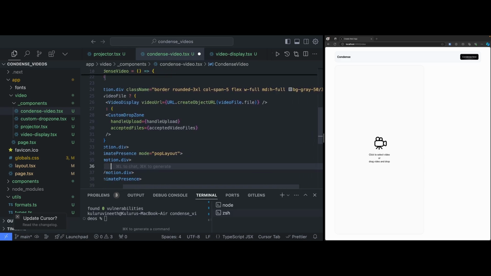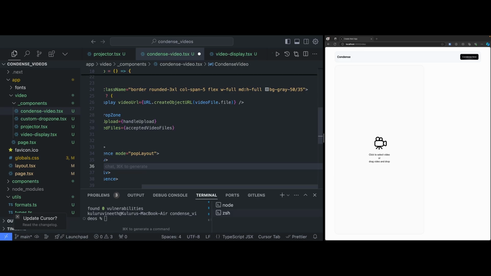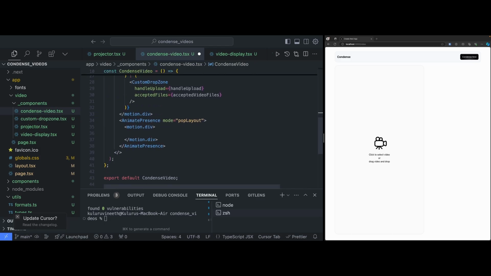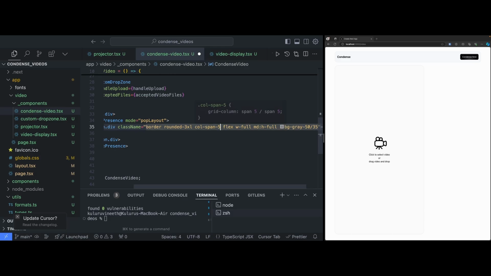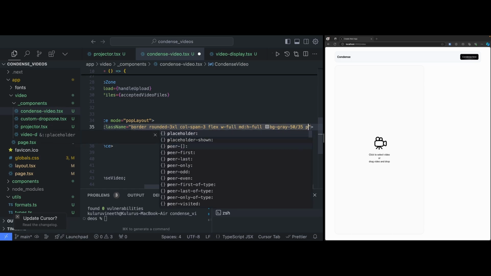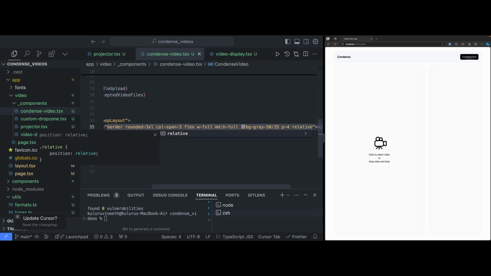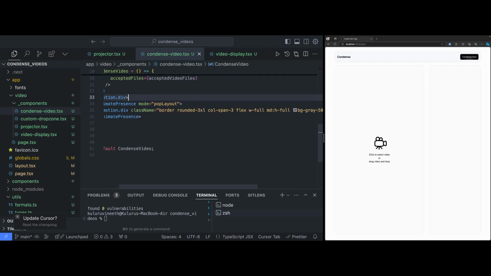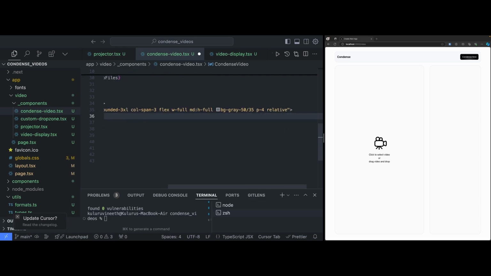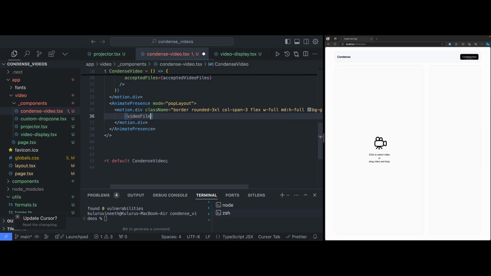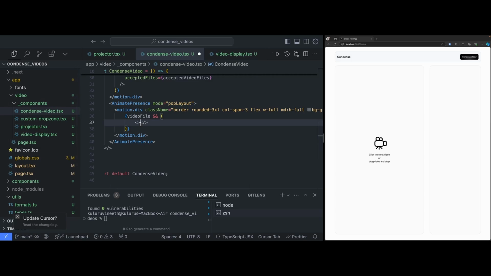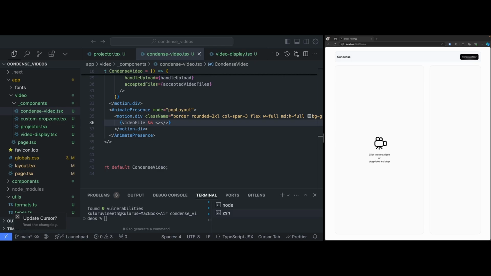And also, whatever the styling that I have for this, I'm just going to copy this completely, except the column span. We have 8 in total, 5 for the drop section and 3 for this. And also I'm just going to make this relative and some padding in all directions. Okay, yep, yes. Now inside this, if we have this video file, then I need to show in here the details of the file, like the size of it, the name of the file and all inside this fragment.